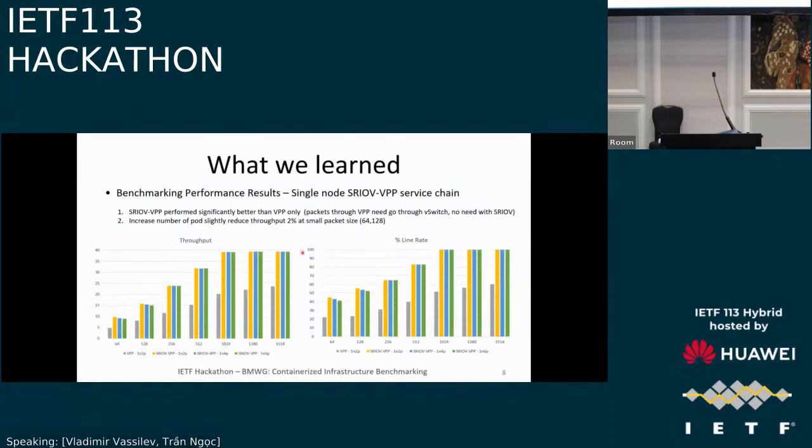So what we learned in this hackathon is, based on the result, we see the SR-IOV and VPP combined model has significantly better performance than using VPP only, because VPP traffic needs to go through the kernel, while SR-IOV does not in the combined model. The second thing is the impact of the number of VNFs. When you increase the number of VNFs from 2 to 4 to 6, it only makes an impact on very small packet sizes, only 64 and 128 bytes. Meanwhile, for 256 bytes and above, there is no difference in performance.